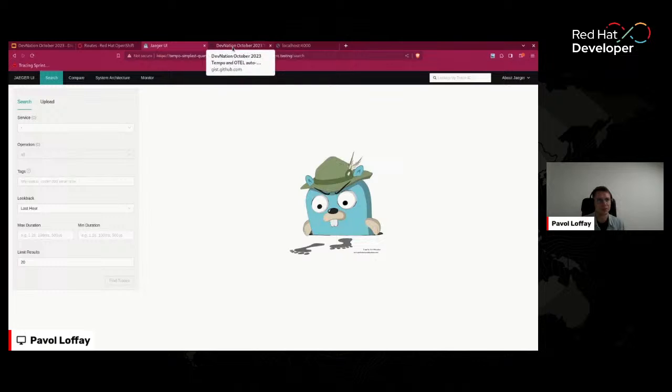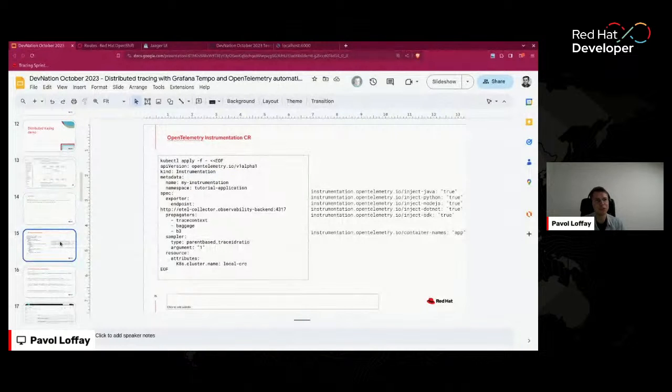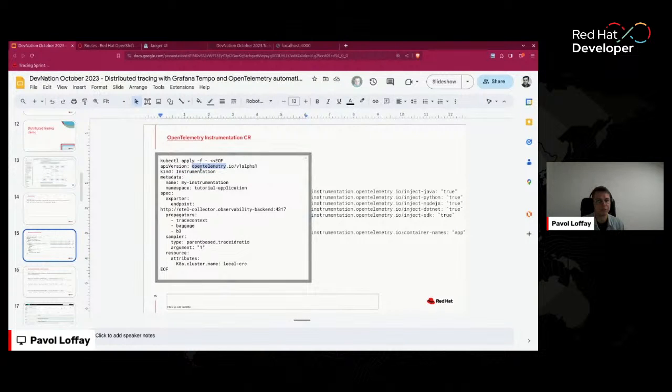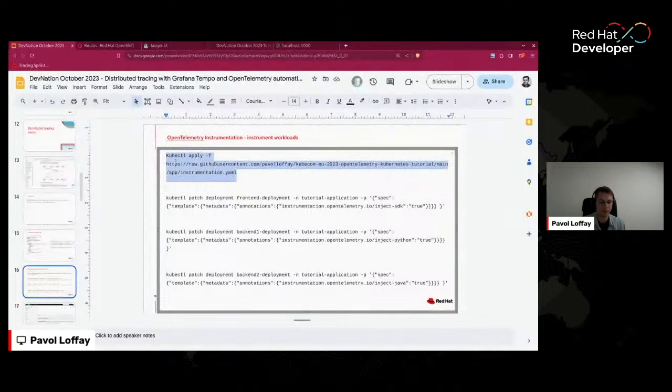Because these applications are not instrumented. They don't contain any OpenTelemetry agents. So what we're going to do right now is to instrument them. And instrumentation is actually very simple. We need to just apply the instrumentation CR from the OpenTelemetry API version. And this CR essentially contains the endpoint where trace data should be sent, which is my OpenTelemetry collector in the observability backend namespace, and then some sampling configuration and everything that needs to be configured for the OpenTelemetry SDK. So I'm just going to apply it to the cluster.